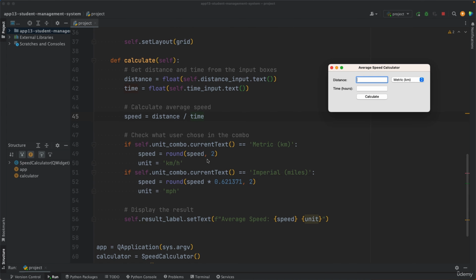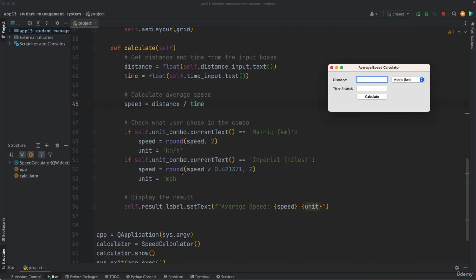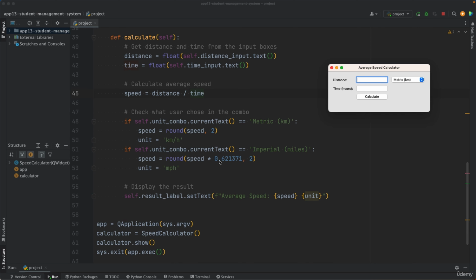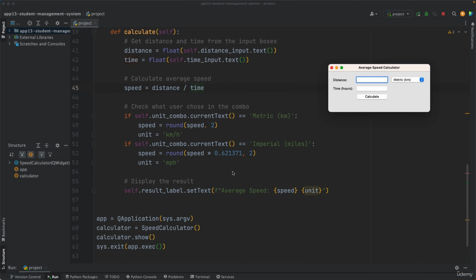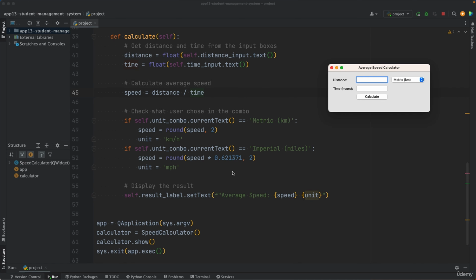Then I check what the user has selected in the combo box. If they selected metric kilometers here, then I applied this rounding to the speed I calculated in here. Otherwise, I added this coefficient, so I multiplied the speed by this coefficient to convert it into miles per hour. Perhaps you did it differently. It doesn't matter if we both have the same results, more or less.